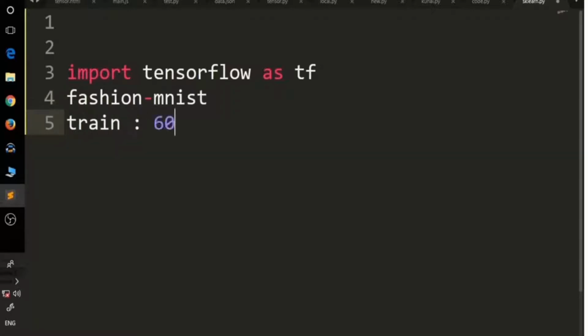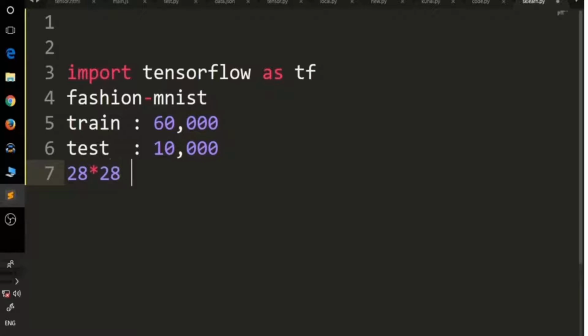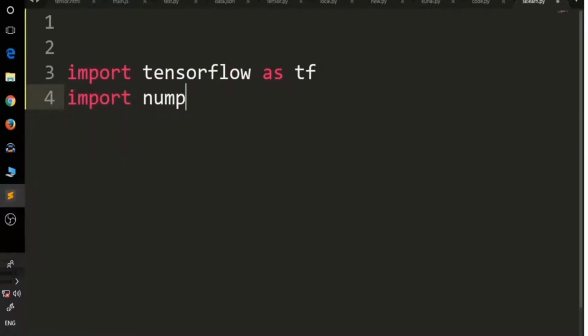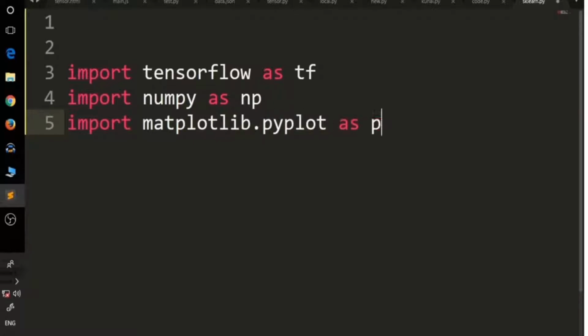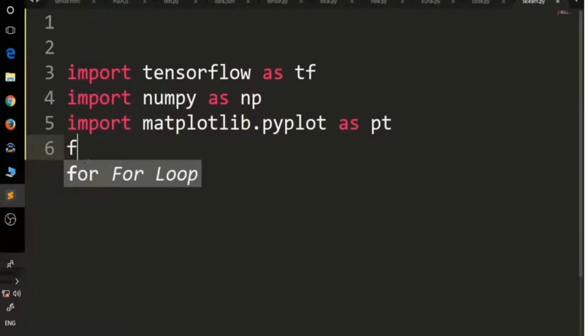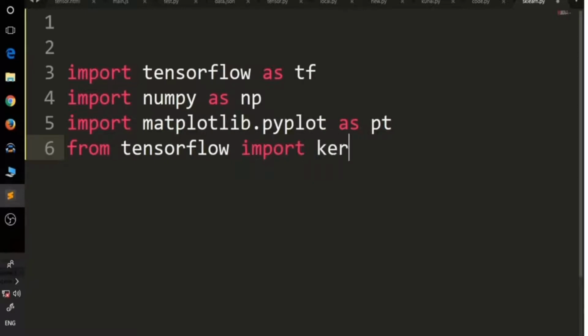Now I'll tell you about the Fashion MNIST dataset. We have 60,000 training images and 10,000 testing images, and each image is 28 by 28 pixels. We use NumPy, so import numpy as np, import tensorflow as tf, and for pre-processing the data we use matplotlib, so import matplotlib.pyplot as plt. For training, evaluating and compiling the model, we use TensorFlow Keras, so from tensorflow import keras.